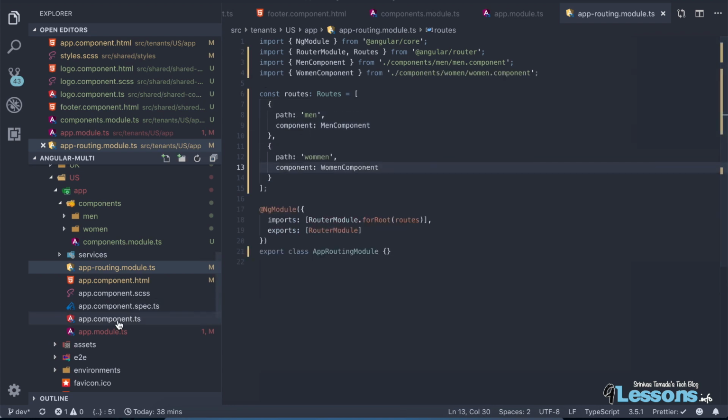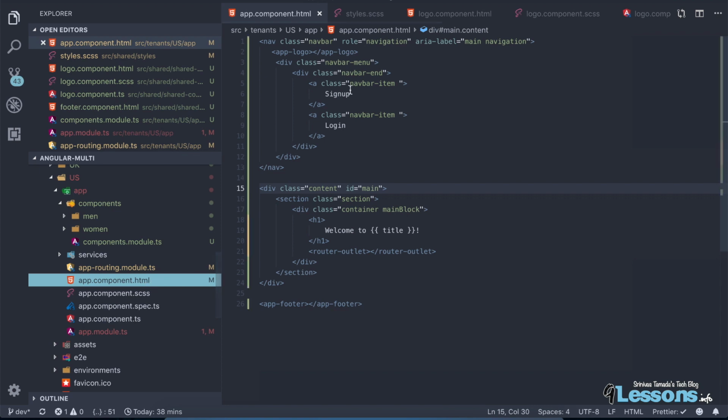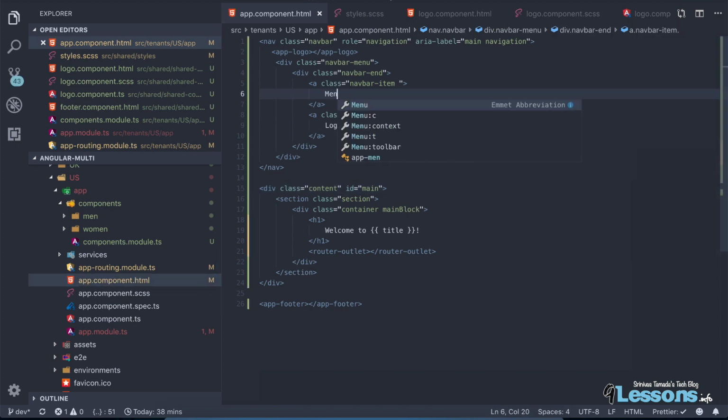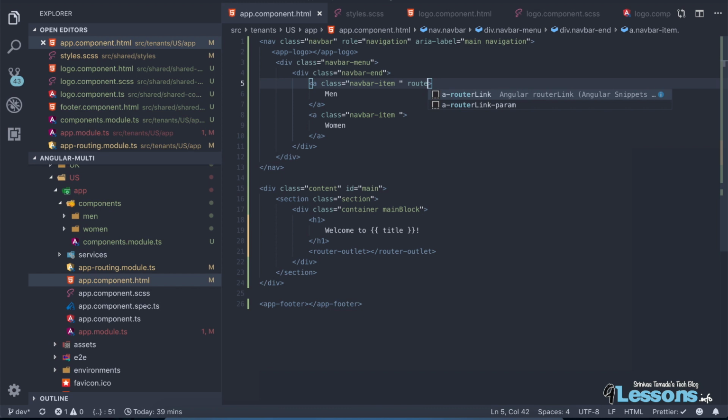Routes have been created. Now come to the HTML. I'm going to give this as a man, and this is a man. And now there is a small default one called router link, and then specify it like man. The same thing for woman here.